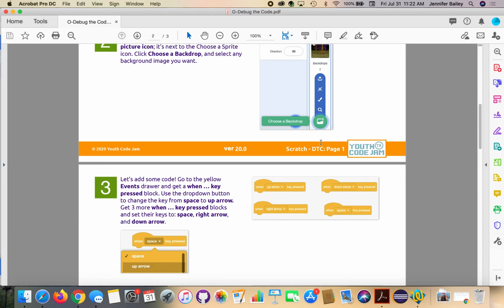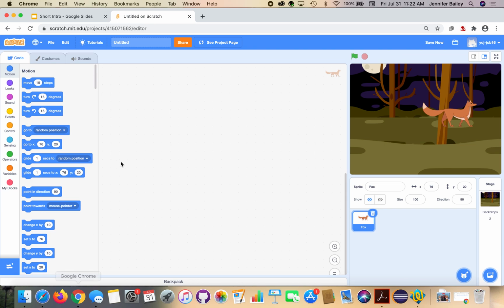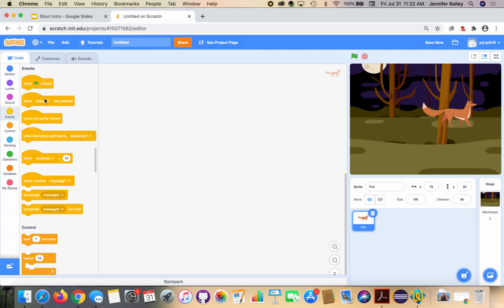And let's take a look at the activity sheet. So in step 3, we're going to go to the events drawer, and we're going to get a when blank key pressed, and we're going to set that first one to up arrow. Then we're going to get 3 more of those and set them to down arrow, right arrow, and space key. So let's switch back over to Scratch. The events drawer is right here on the very left of your screen. It's a yellow circle. And then right here is our when space key pressed block. So I'm just going to go ahead and grab 4 of those to start with.